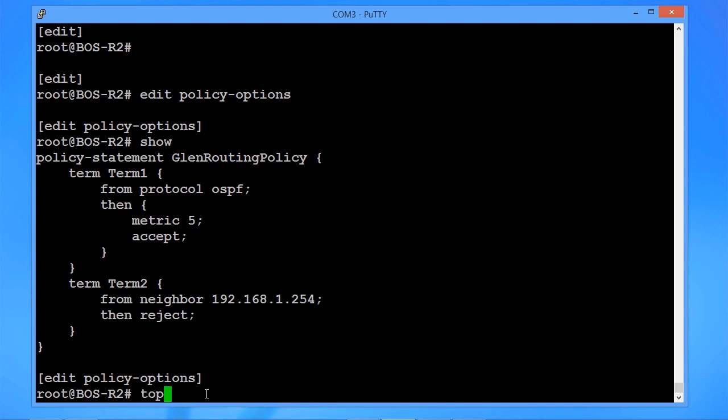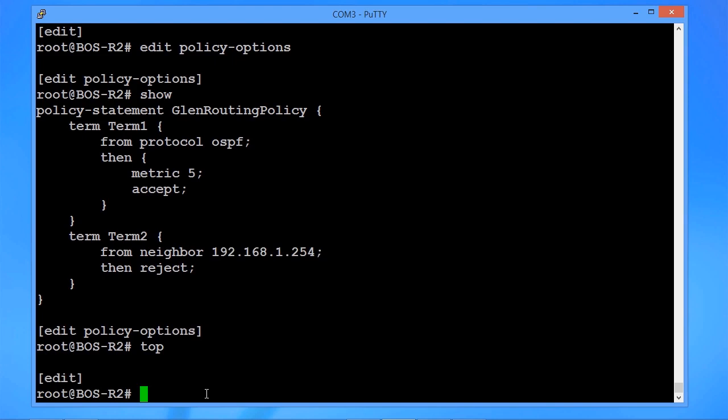Now what I need to do is apply that policy so that the device then uses this as a policy to control the routing table information. So whether that be as an import policy or whether that be as an export policy. Now in this case, I am going to configure it as an export policy.